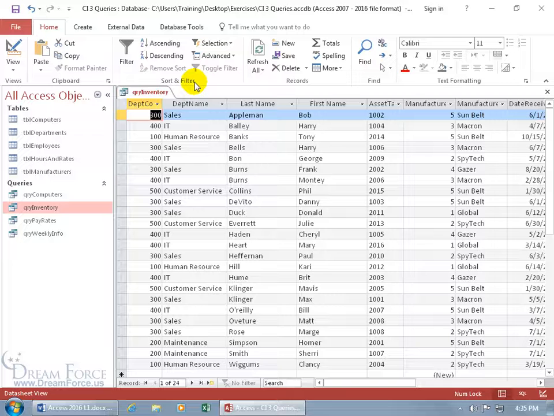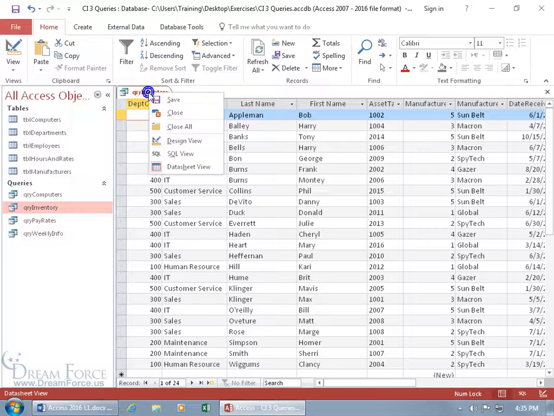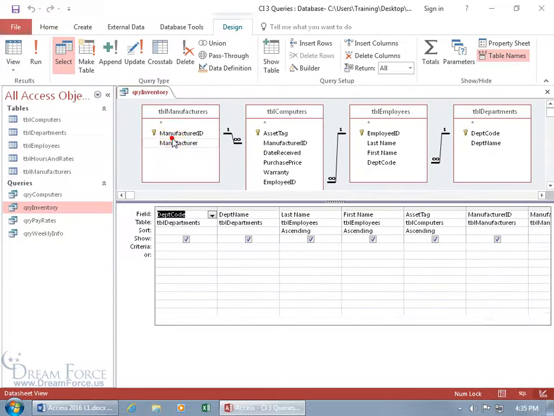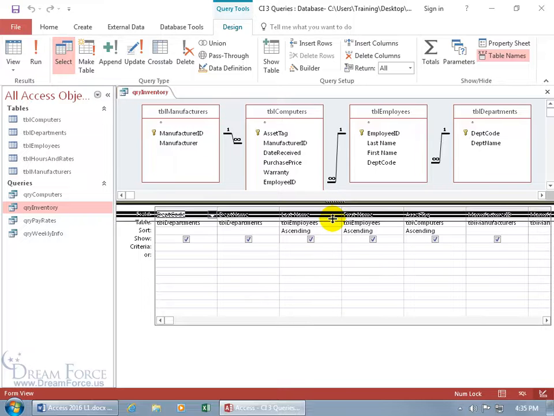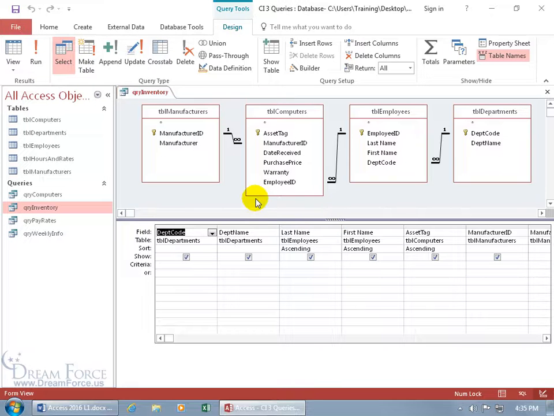To find that field, we have to go to the design view of our query, and you can do that by right-clicking on the tab and going to design view. What a mess. I'm so embarrassed. Well, let me go ahead and clean this up. Click and drag the split bar down. There we go. I feel better.